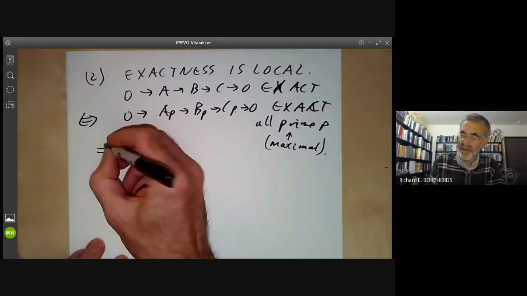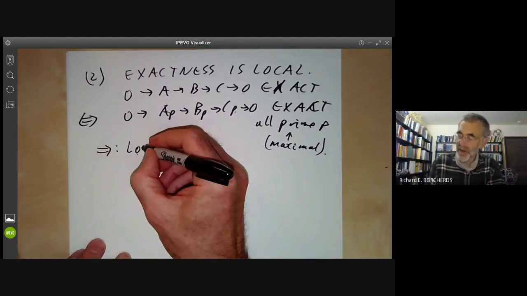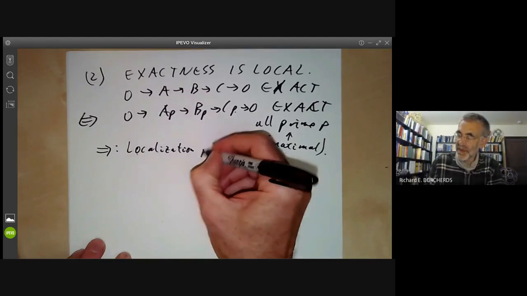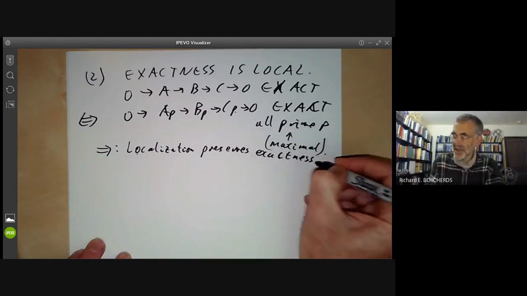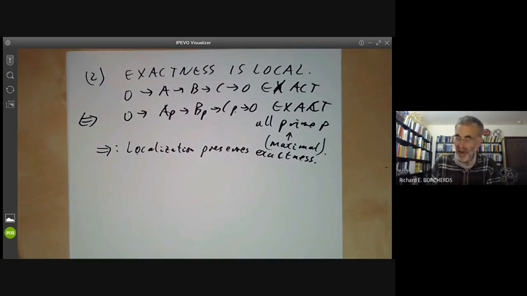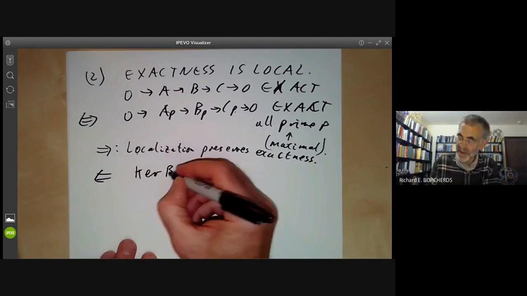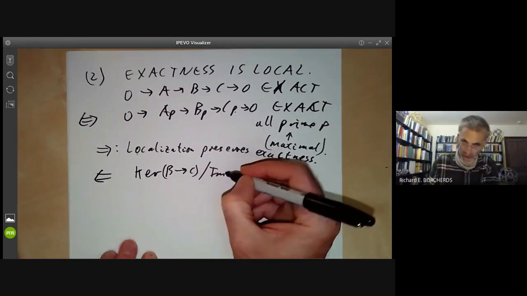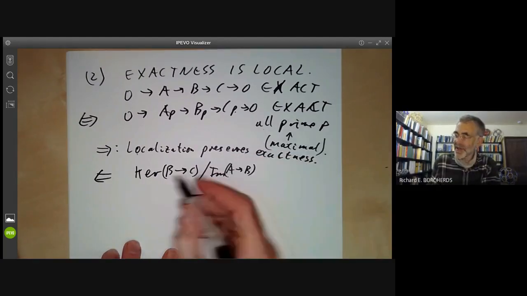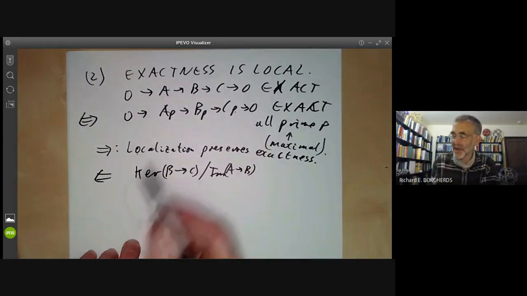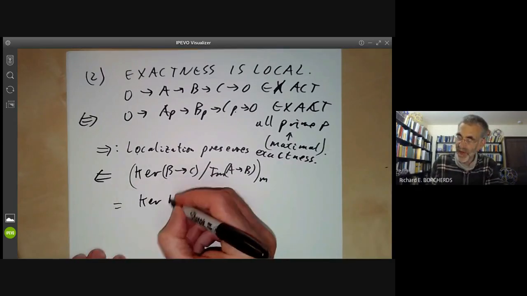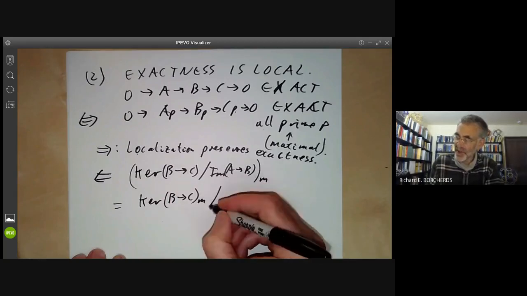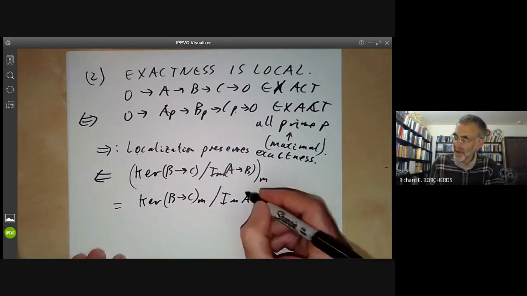The first implication follows because localization preserves exactness, as we showed in the first part of the lecture. For the other implication, we just observe that the kernel of B goes to C, modulo the image of A goes to B, vanishes if and only if this sequence is exact in the middle, by definition. So if we localize this at m, then we see that this is equal to the kernel of B goes to C, localized at m, modulo the image of A goes to B, localized at m, as R_m is flat.